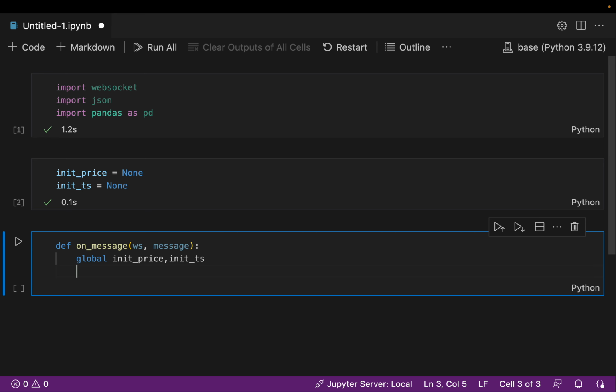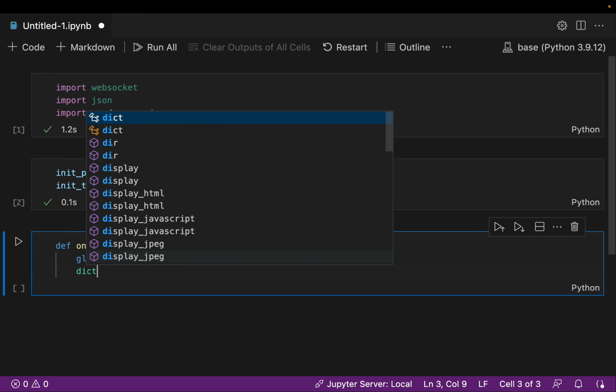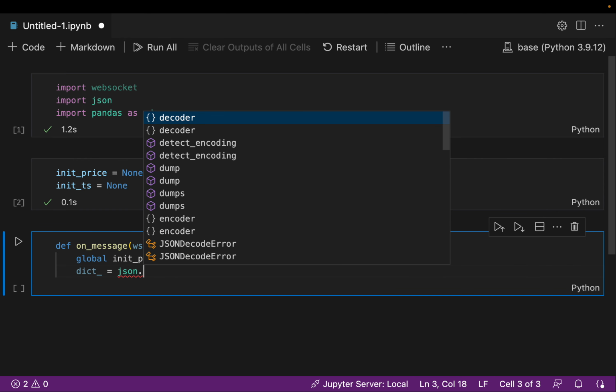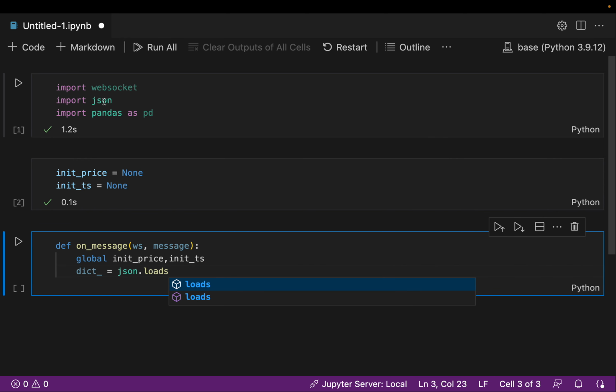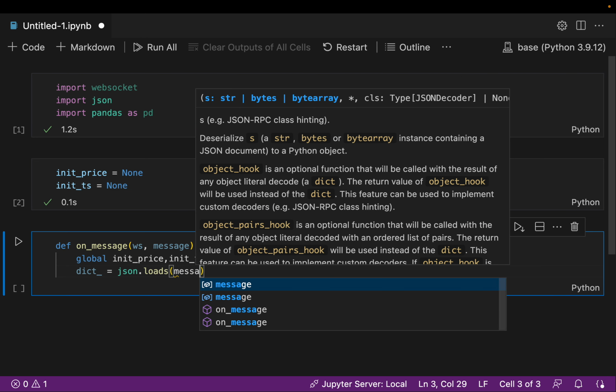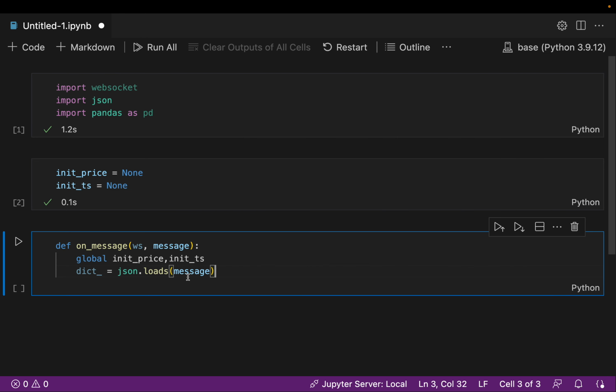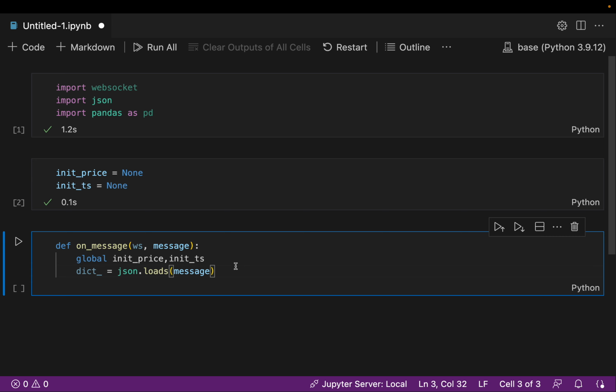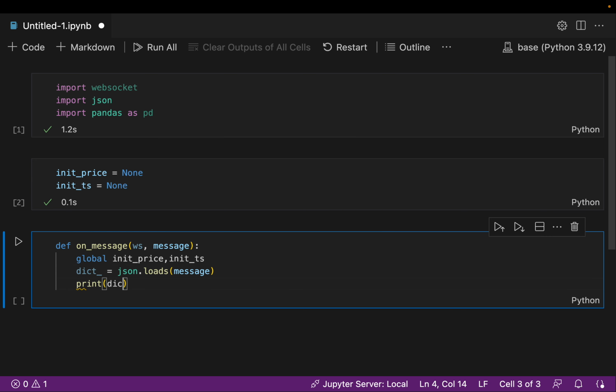Now, what else to do in this function for now? I'm going to define a dictionary here. I'm just calling that dict underscore. And this is simply using the JSON library and loads the server message. What this is going to do is simply take the message from the server and transform that to a Python dictionary. So this is just a dictionary. And before moving on, I'm just going to print that out to show you what we are getting on each server message, because then it's easier to understand what I'm doing in the next steps here.